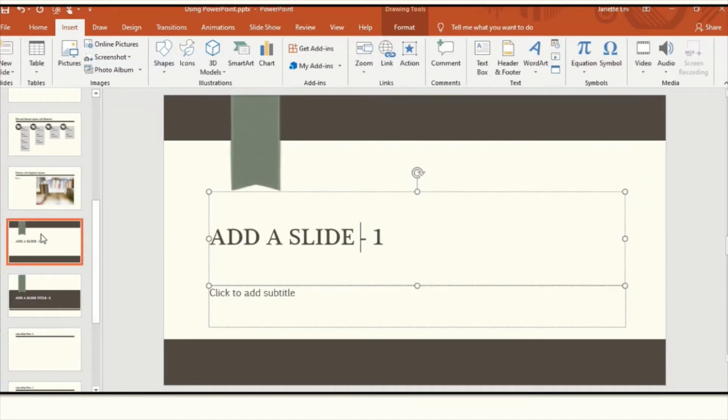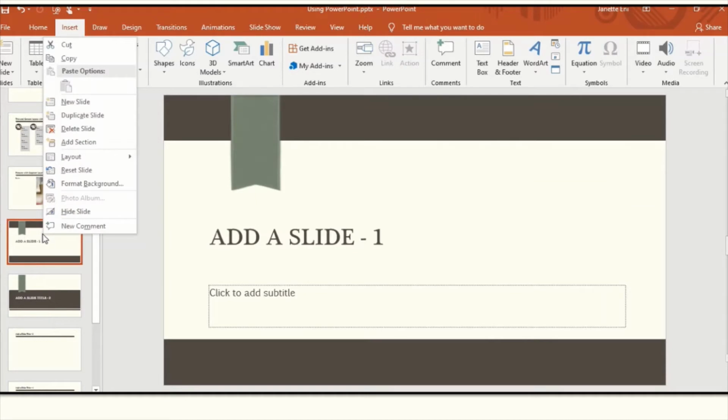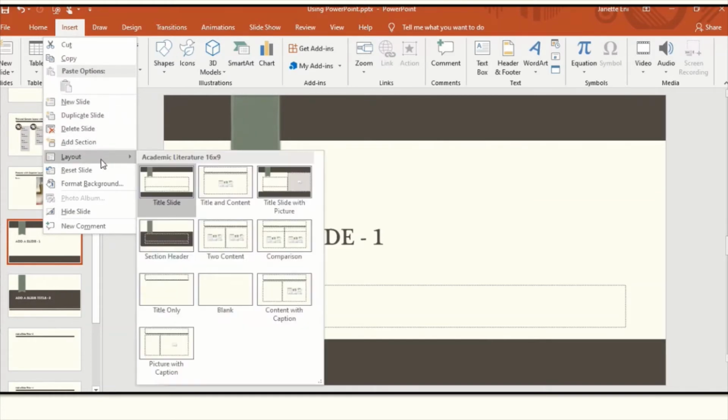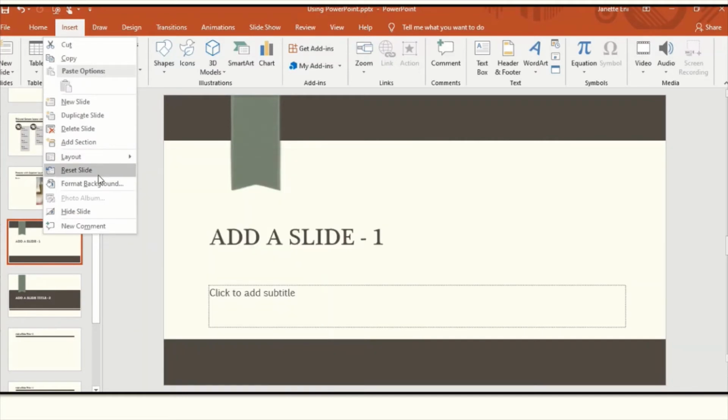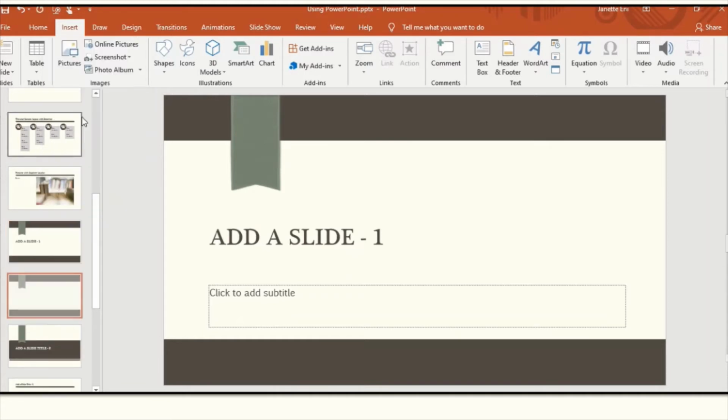What do we do? Come over to the left pane where the cursor is, add a new slide, then right click on it and you will see all the features you can use with that slide. You can either cut the slide, copy the slide, new slide, duplicate slide, delete the slide, add a section, change the layout, reset the slide, format the background. But those are not what we want to do now. You can always experiment on your own. So we want to duplicate this slide.